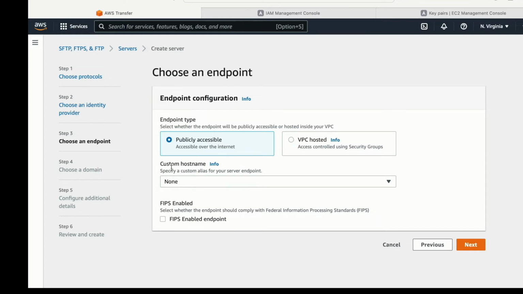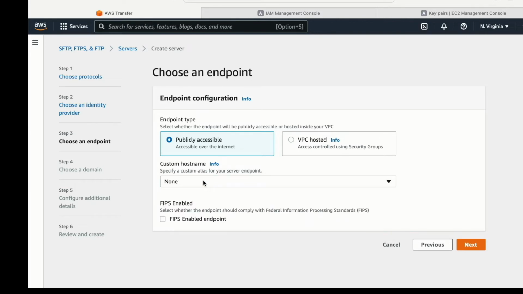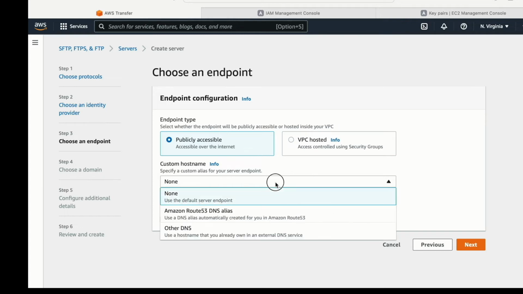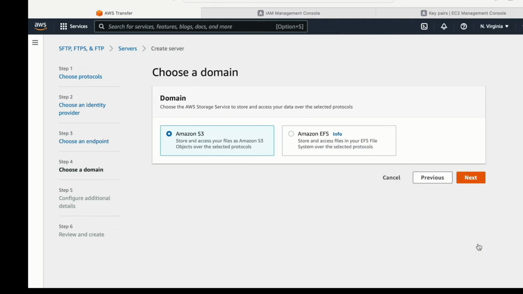The next one, we have the custom hostname. We can also go with a custom hostname, but here we need a Route 53. If you have a Route 53 DNS alias, you can use it here. I don't have anything right now, so I'm not going to use this. I'm going to leave this option as it is, and I will go to next.